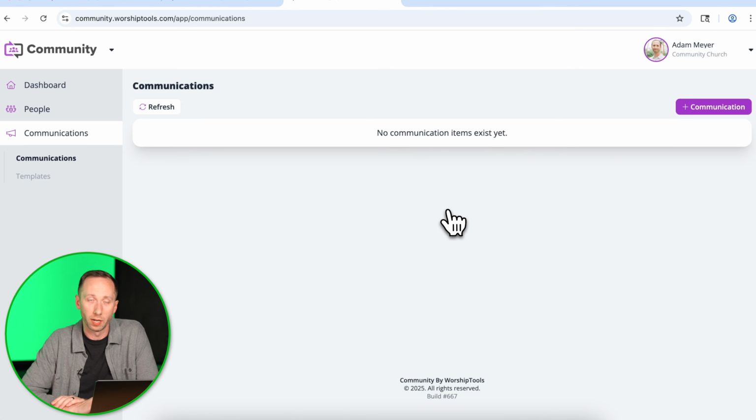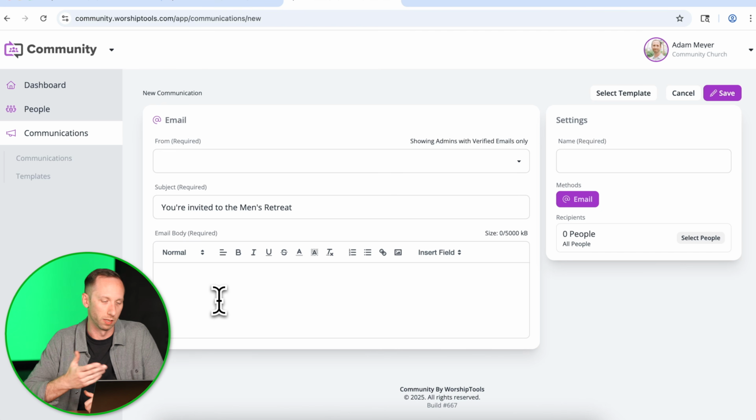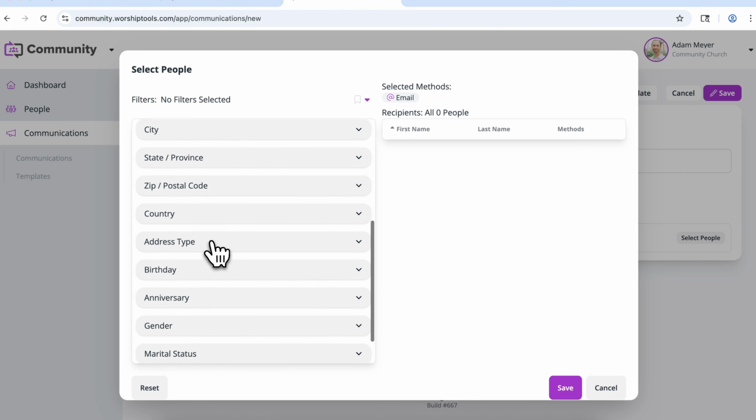So for example, let's create a communication and send it to all the men in the church. Say, you're invited to the men's retreat. And in the email body, I'm going to put details about the retreat, where it is, how much it costs, things like that. And then I can set a filter here and only send it to the men of the church.